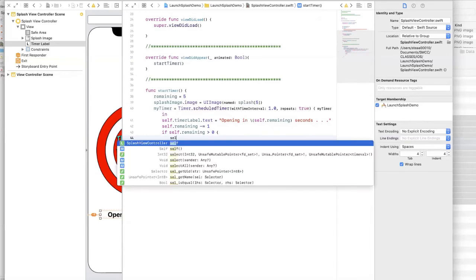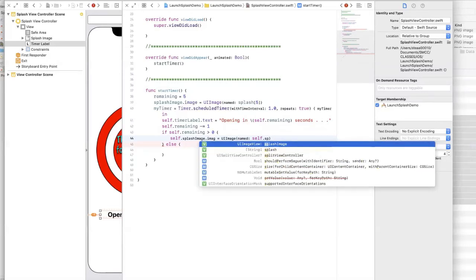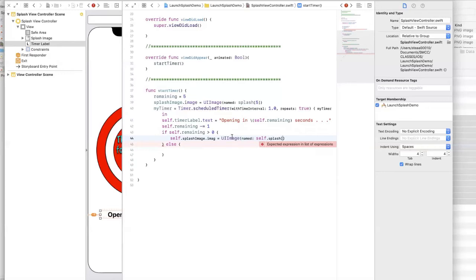In our true fork, we're going to take self.splash image, and we're going to set the image to UI image, our named parameter. And then what we're going to do here is set it to self.splash. That's our array. And our index then is going to be self.remaining. So as this counts down, it's going to move lower in our array. Let's see, what's the error here? Misspelled image.